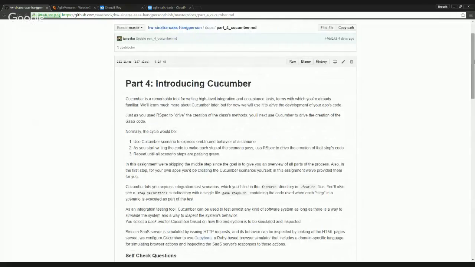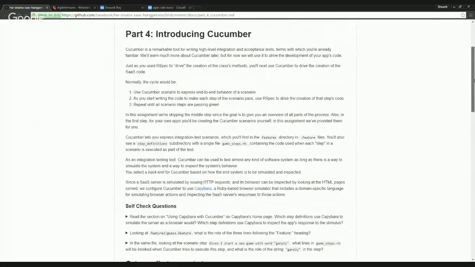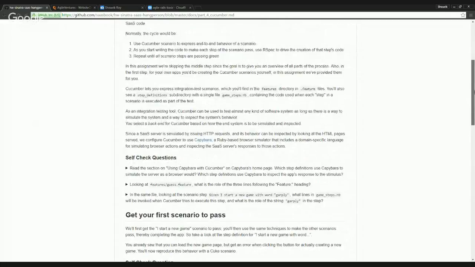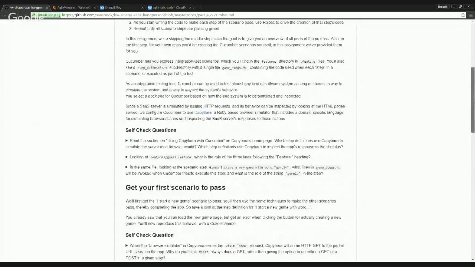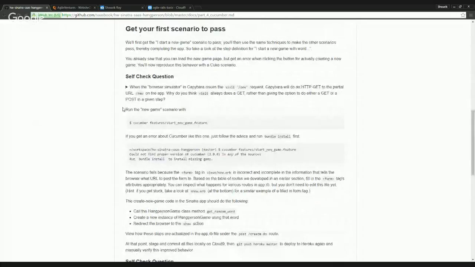Okay, so I've gone through the instructions, and the first section is pretty much talking about Cucumber. I've also gone through the self-check questions and also cheated a little and seen some of the answers. So I'll just start with running the Cucumber features. Yeah, sure. Let's do that.